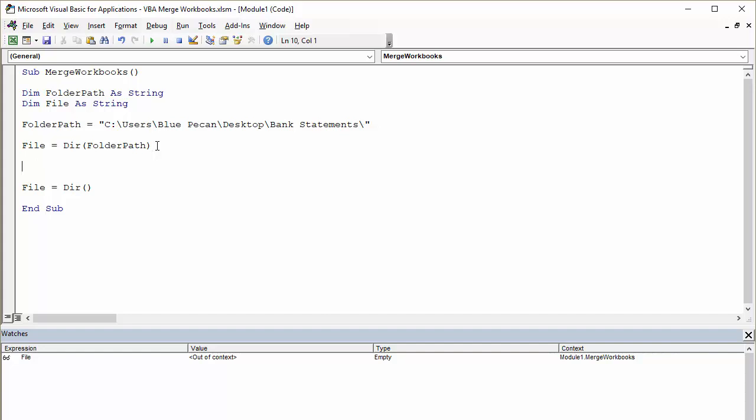So I need some way of looping through all of the files in this folder, and I'm going to do that with a Do While loop. So I'm going to say Do While file, so the file name, is not empty. And then I can end that loop. Well, I'm going to end it actually underneath that line of code. So I'm going to just say Loop.